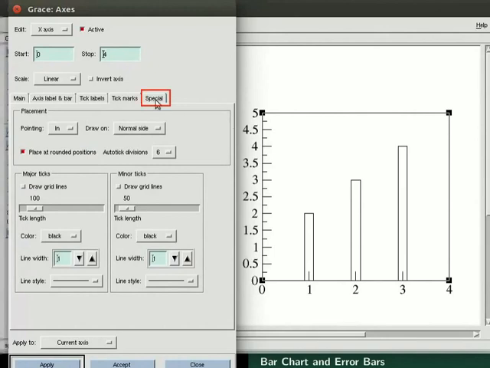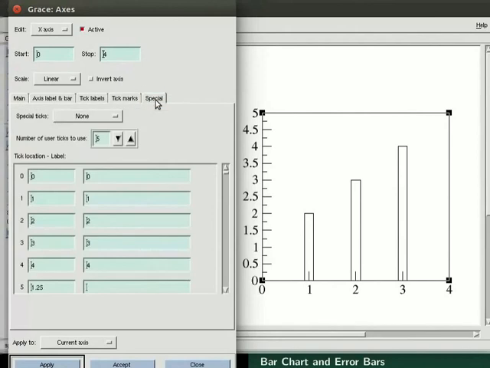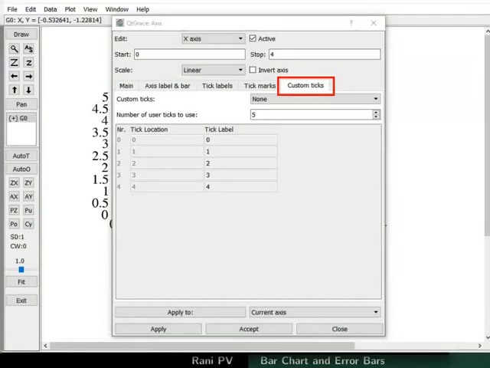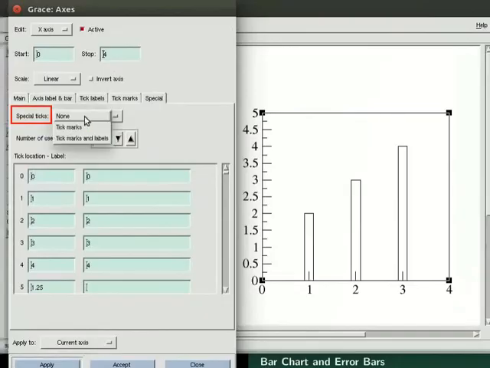Click on the Special tab on the right side. This tab is labeled as Custom Ticks in Qt Grace. In the Special Ticks drop-down, choose Tick Marks and Labels.